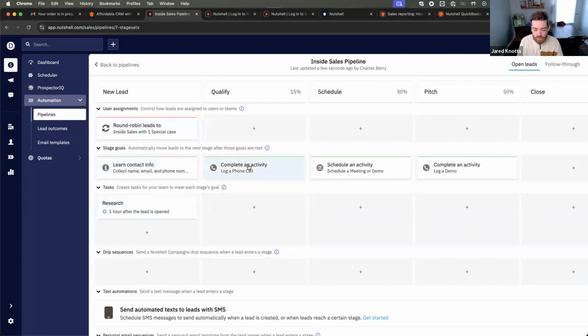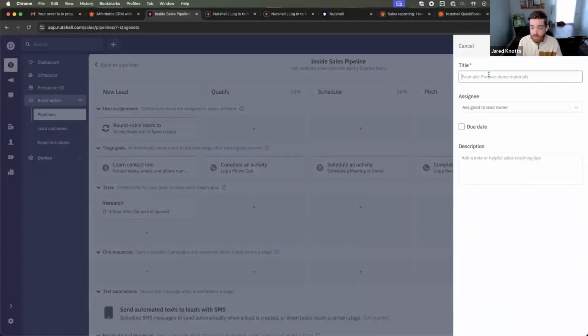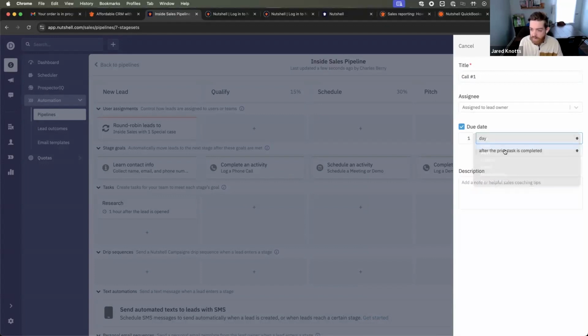We're trying to get you on a phone call. And so the reminders are to basically go out and do those outbound calls. So we're going to say call number 1. We're going to leave it assigned to the lead owner. We're going to make it due pretty quick. We're going to say 1 hour after the stage is entered. We want to get the reminder to go out and do that first phone call.